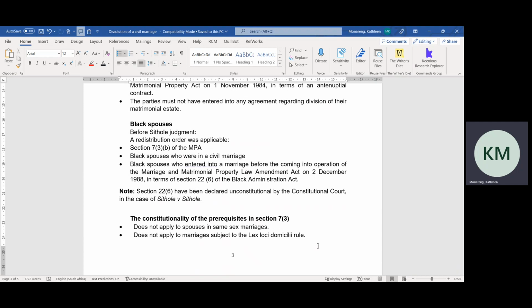The unfortunate situation that we find ourselves in now is that for Black spouses in a civil marriage entered into after 2 December 1988, let's say from 3 December 1988, and who are married out of community of property in terms of an antenuptial contract, there is as yet no court judgment that gives them the right to ask the court for redistribution of assets from their spouse to their estate.